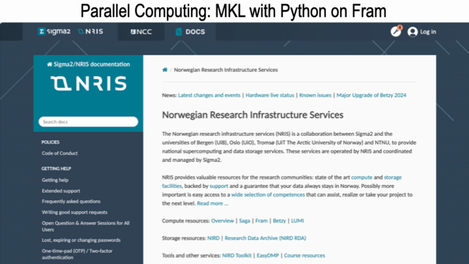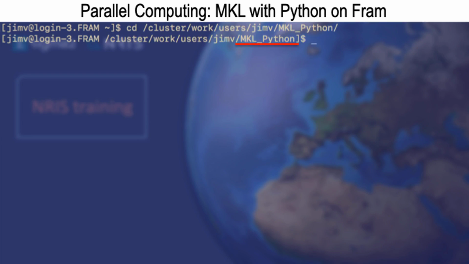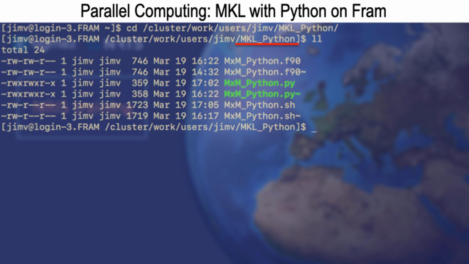In this video, we will use a Python program that uses the Fortran MKL library on the Fram Linux cluster. After logging into Fram, we access the Login 3 node. For our production jobs using MKL with Python, we'll be using the Work folder. I've created a folder named MKL Python within the Work directory. Inside the MKL Python folder, we have 3 files with the same name but different extensions.